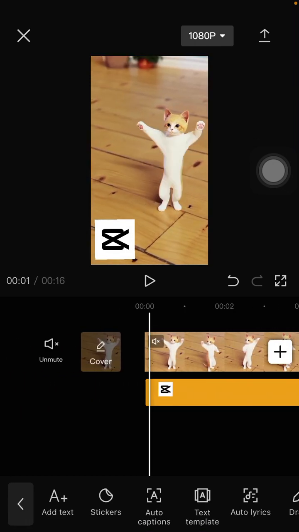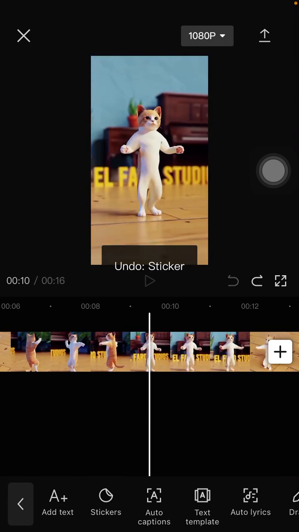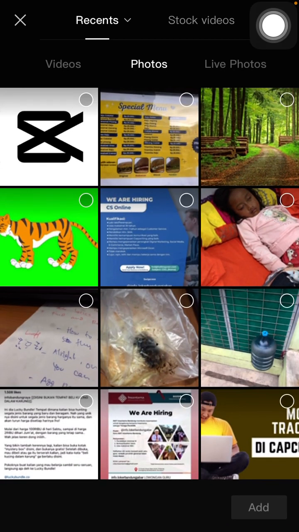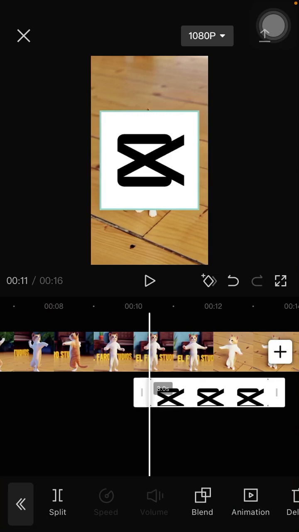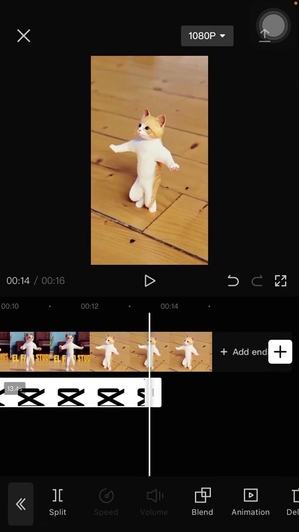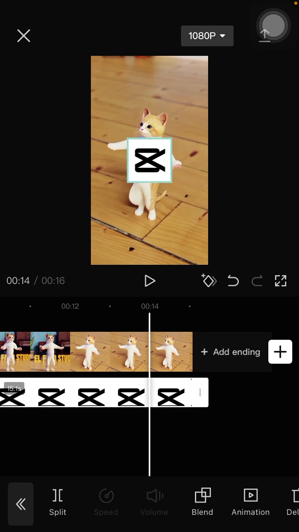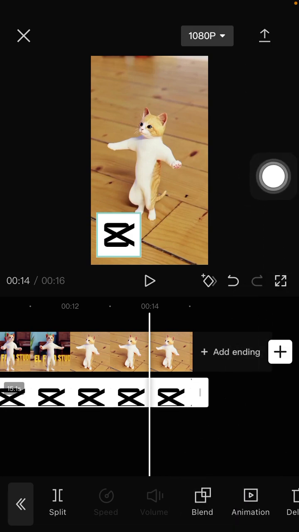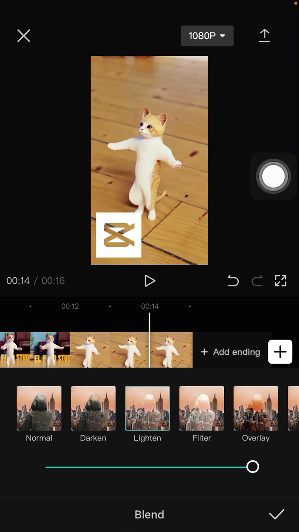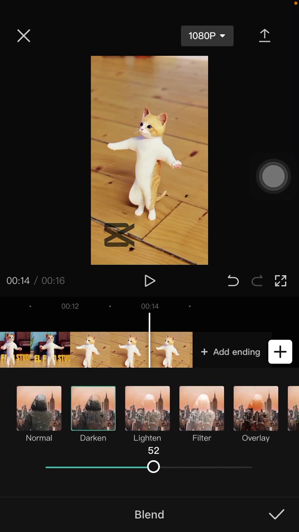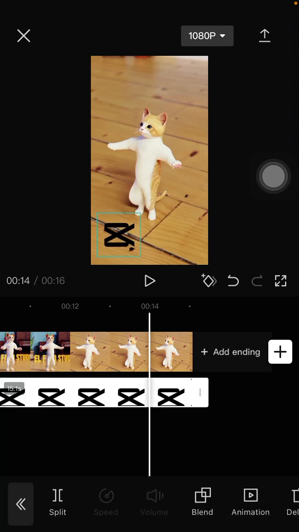Alright, and for the second option, you are just going to select overlay, add overlay, and select the logo you want to add, which is this overlay logo. You can resize and adjust the position, and you can also blend. So just click on the blend button, select the blend mode you like. Yeah, I think I'm going to select darken, adjust the opacity and just click the check mark.